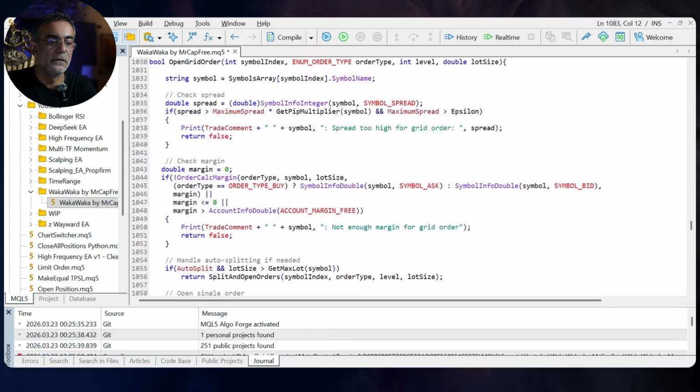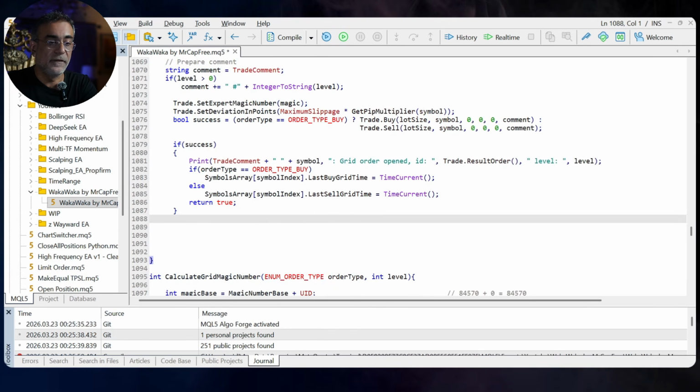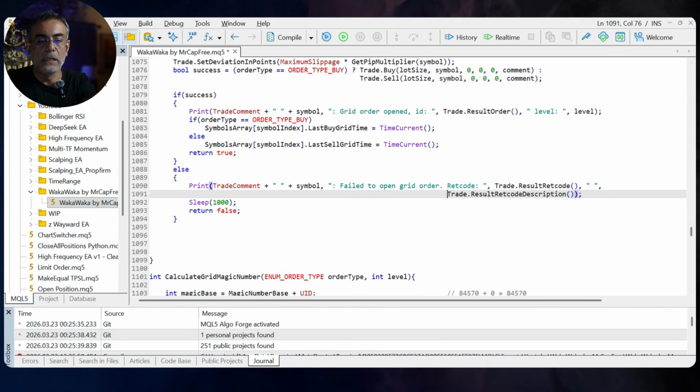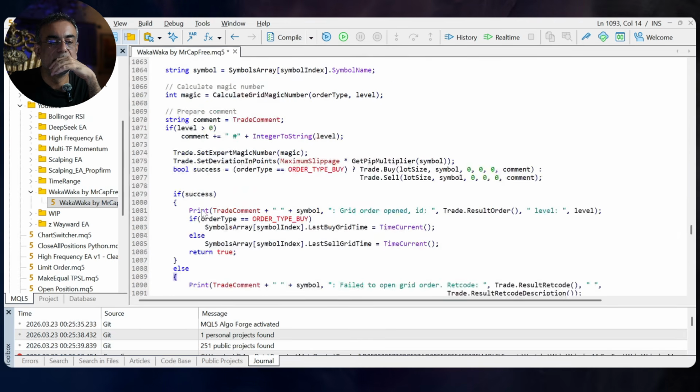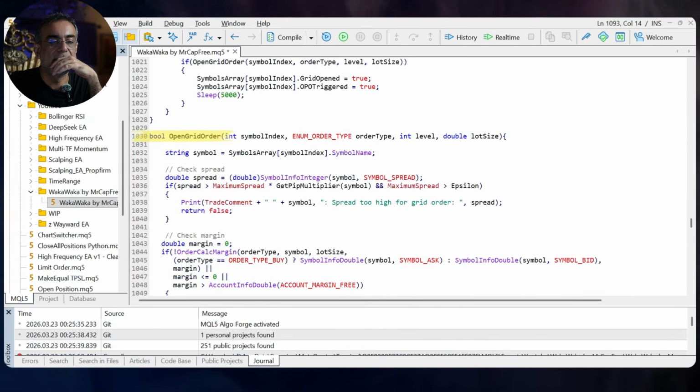And then we return the bool open grid back here so that we can check if the open grid returns are true. In that case, grid opened is true and OPO triggered is true. But if it fails, then we print failed to open the grid, get the red code and the red code description, and return false. So that this returns a false here, which then returns a false back here.